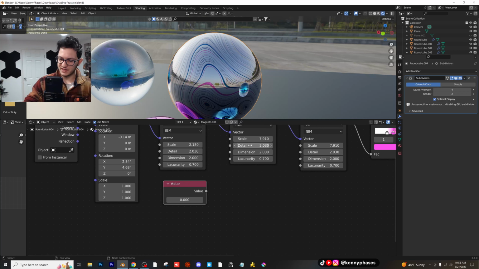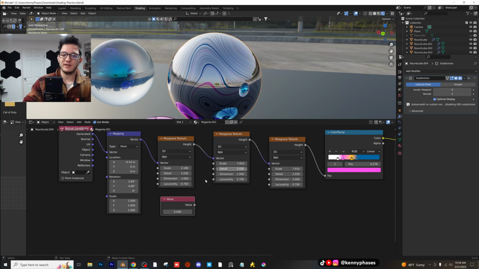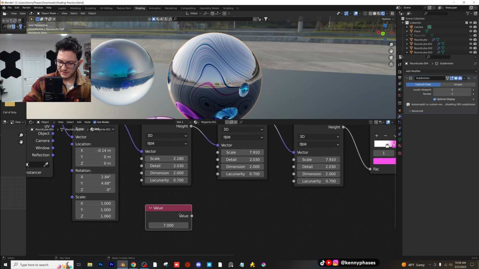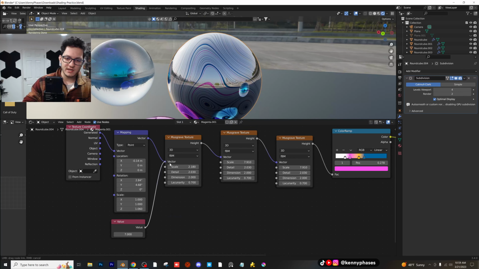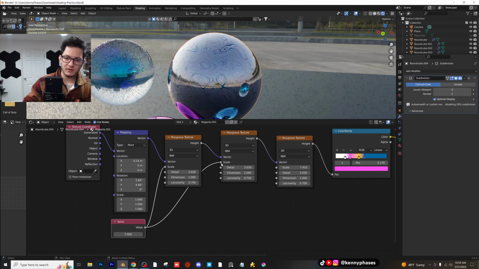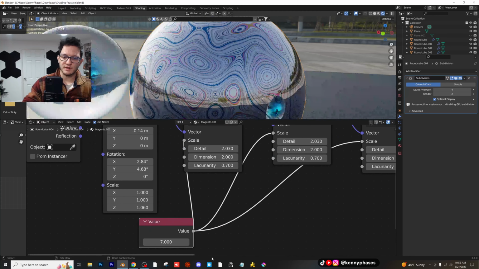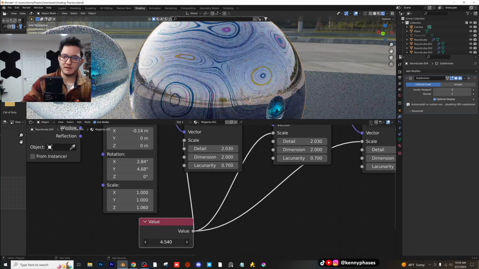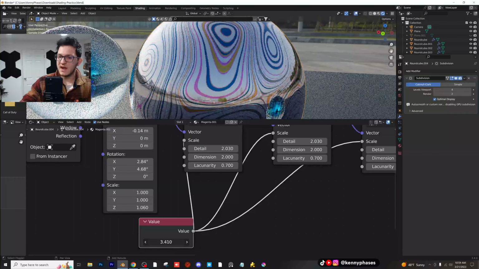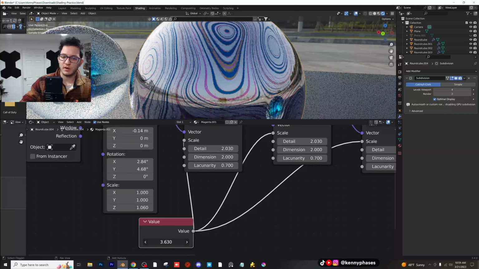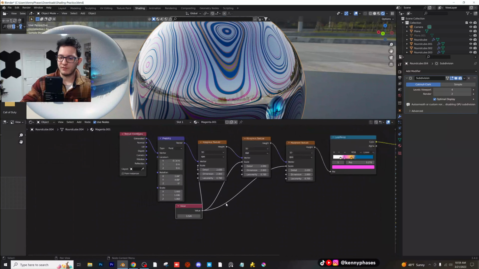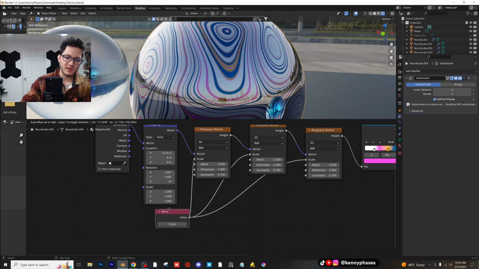So let's say all of the scales for all of these textures, they're a little bit different, right? This one is less than this one. These two are the same. What if I wanted them all to be 7, right? So I type in 7 here with this value, and then I'm just going to plug this value into the scale for each one of these. There we go. So now this value is controlling the scale for all of these. So if I zoom in here, I can shift click and hold this and adjust the value for all of these at once. This is so powerful. This is how you create your own customizable materials.